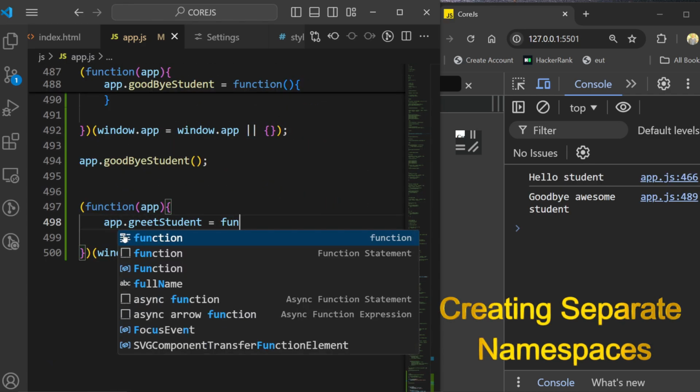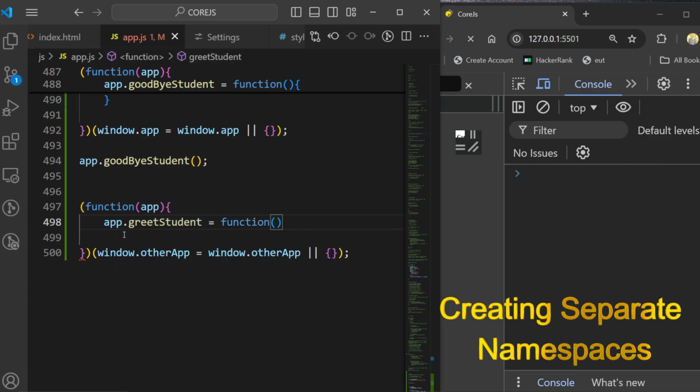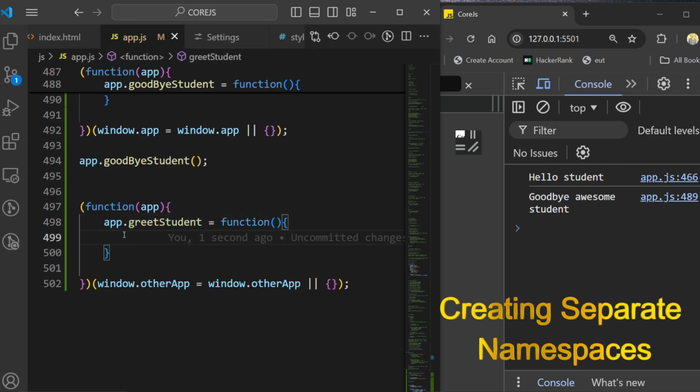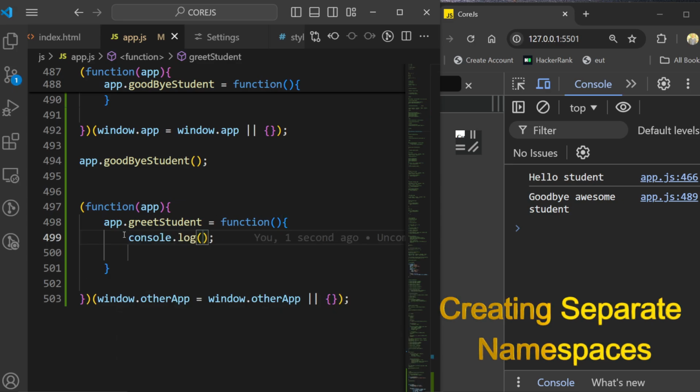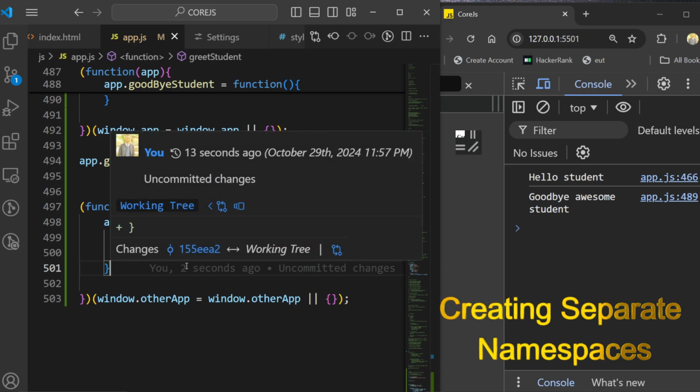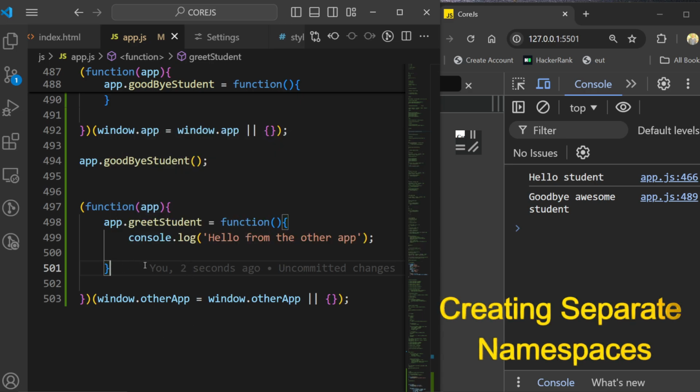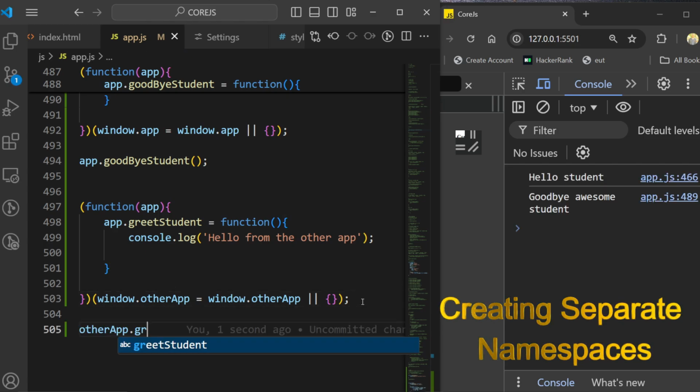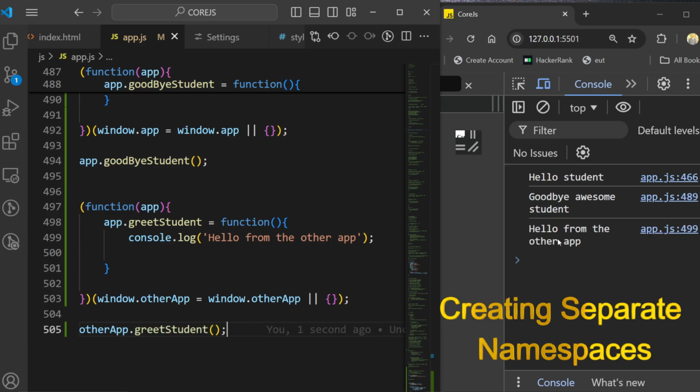So we say app.greetStudent is equal to function, open parentheses, curly brackets, tab, and then we log this: console.log hello from the other app. Hello from the other app. So now what we are trying to simulate is assuming we have a function from another library. Or you can see it the other way around, that you are creating a different namespace called otherApp. So to specifically reach out to the function in our other app, we can call it by saying otherApp.greetStudent, semicolon at the end, and we have hello from the other app.